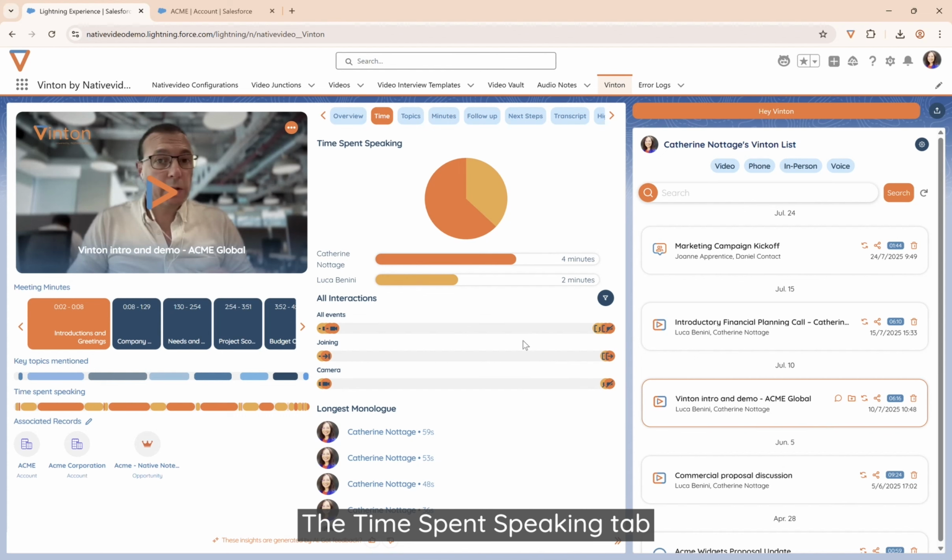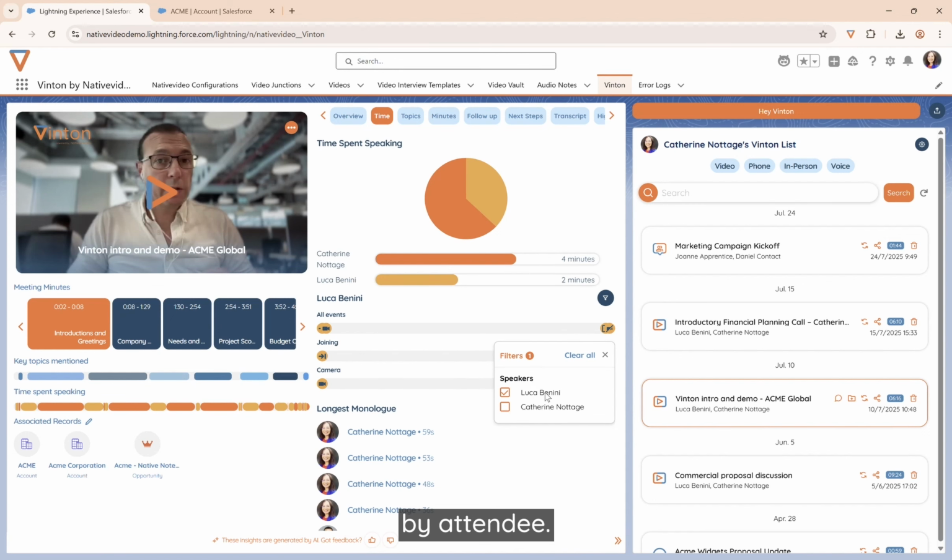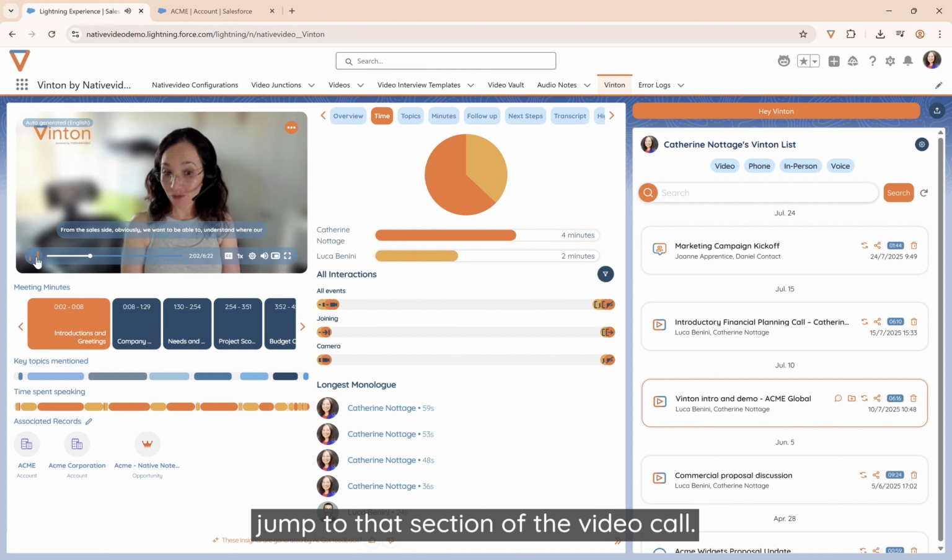The Time Spent Speaking tab shows us the percentage of the call that each person spent speaking. Underneath that, we can see individual interactions during the call, such as the time someone joined, the time they shared their screen or sent a public chat message. You can filter these interactions by attendee. Under that, we also see the longest monologue information. By clicking on one of those, you can jump to that section of the video call.